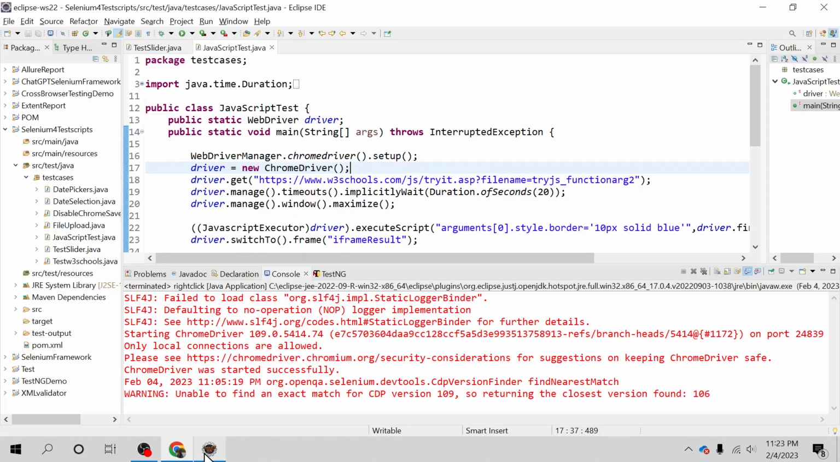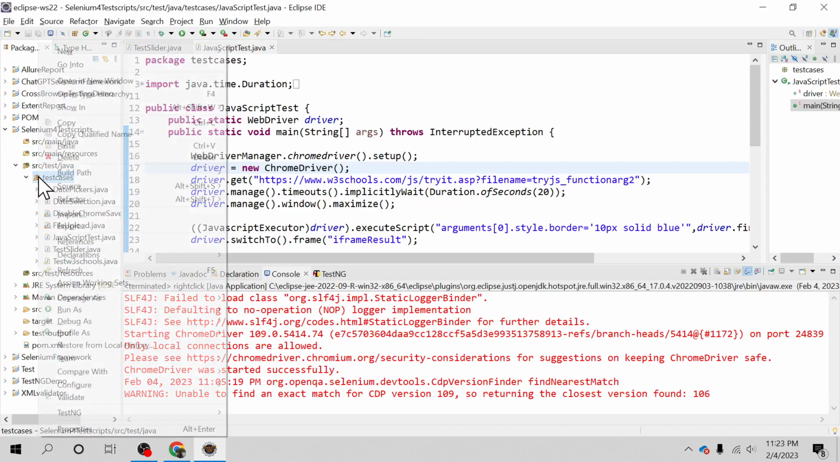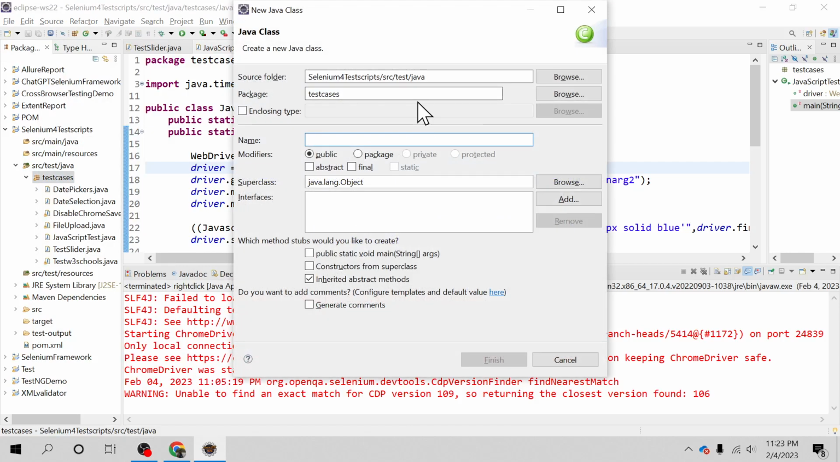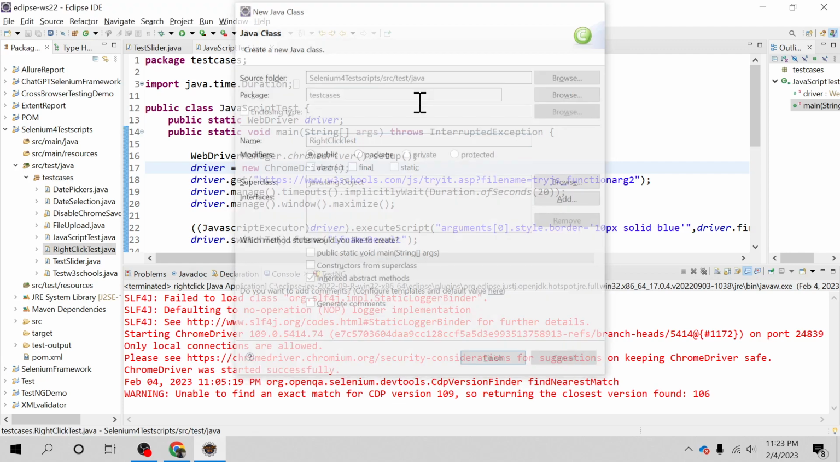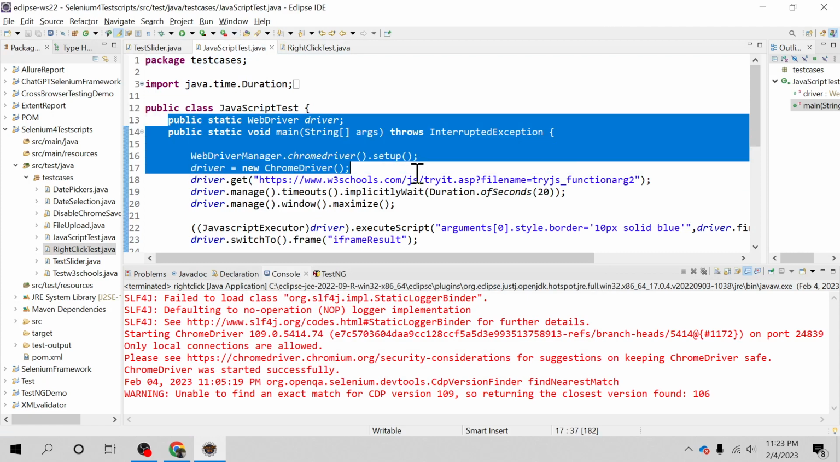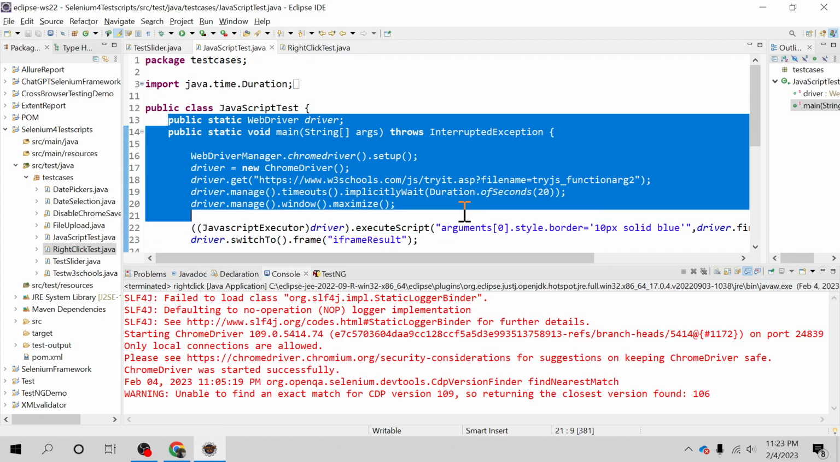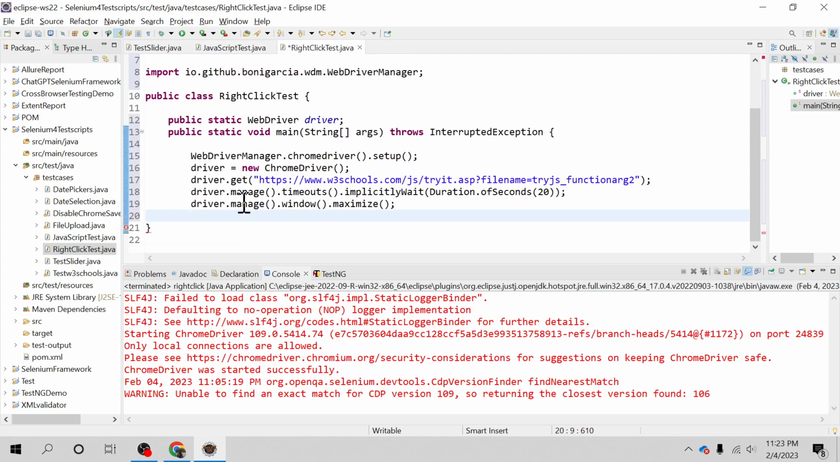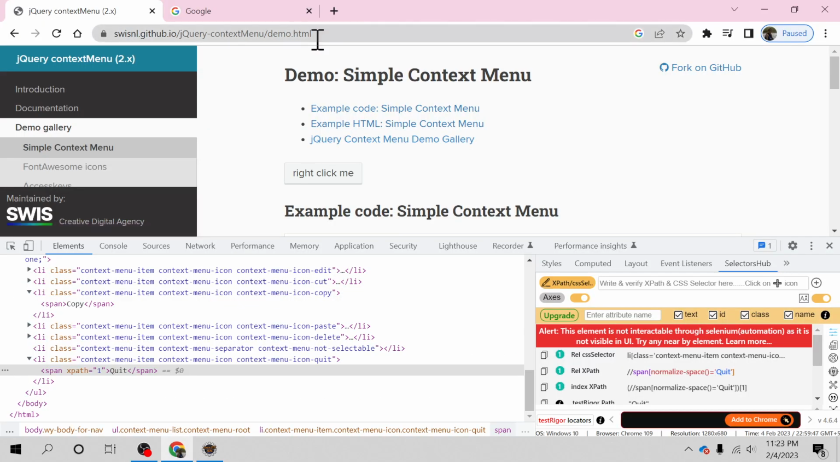So let us create a class and see how that can be done using the Actions API. Right click test is the name of my class file and let me just copy the code from my existing class to save time. This code will initialize the web driver, and the URL which we are going to use is this.